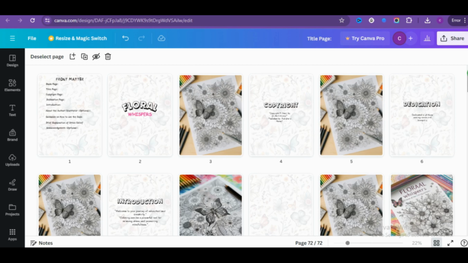So I'm going to show you exactly what to do to ensure that your design are well aligned and all of this are in the middle pages, okay? I'm going to show you what I mean by saying in the middle page.